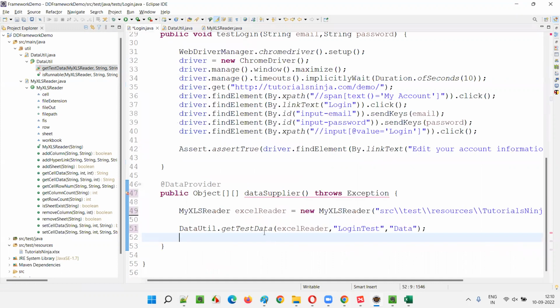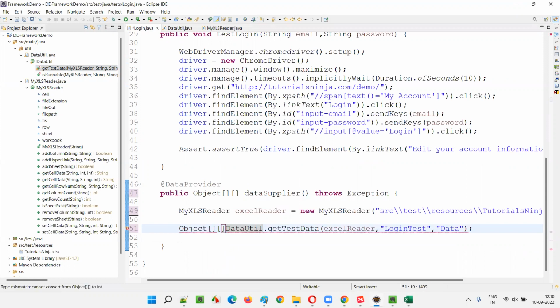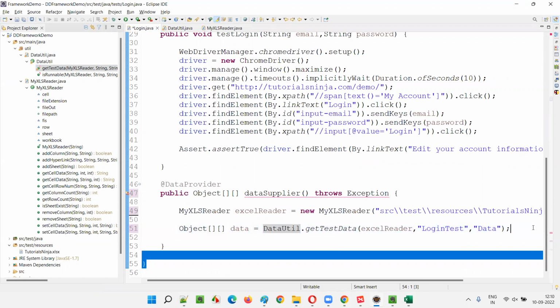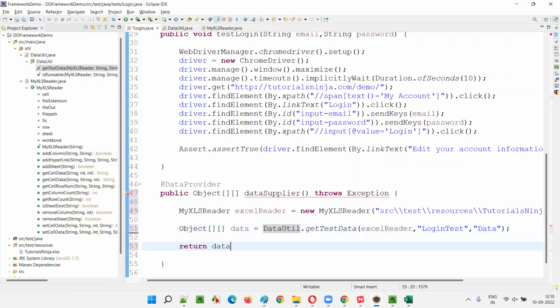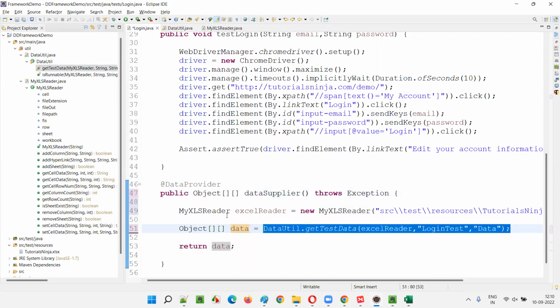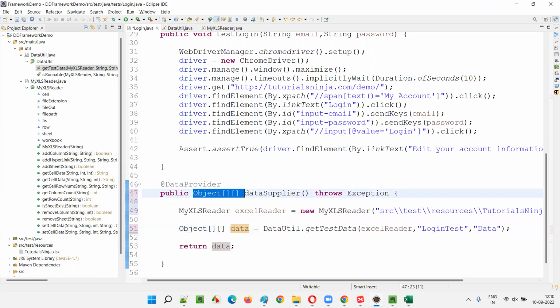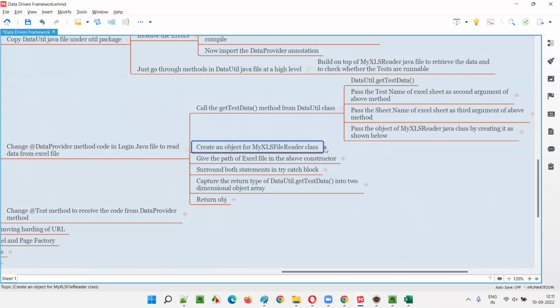Okay, for now let's use that. I don't want to complicate things. The return type of this get test data is a two-dimensional object array. Whatever the return type is, I'll just write it here and say data. We got the data, guys. Now the only thing we have to do is return the data. This method has to return it, since the return type is there. So the data that has been read from the Excel file is provided here. Okay, returned here.